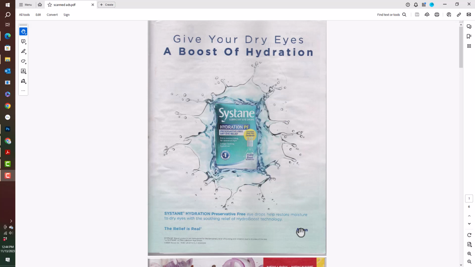There is pattern, repeating elements in the splashes that are put around the big drop in the center. And so we do have some patterning in this repetition of little dots of splatters of water. Unity, there's no element in here that stands out as being completely different. We have a good sense of unity in this ad.